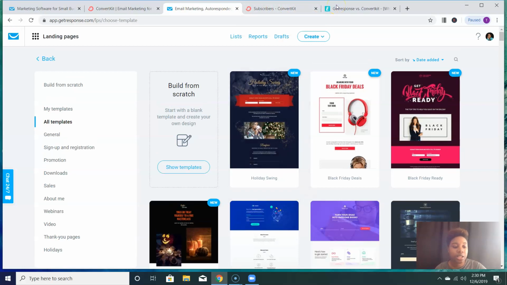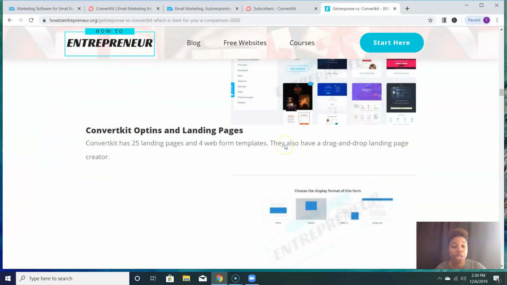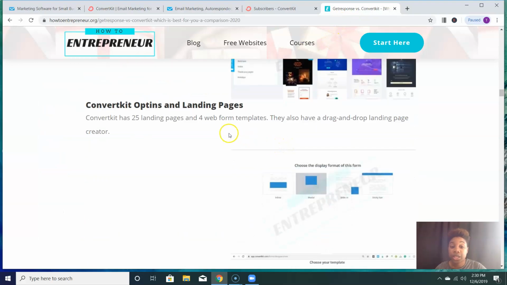So they constantly are adding on to this. So they have 180 now, but they're building onto that. And you can also create landing pages from scratch. So that's an option as well. Now, as far as Convertkit, they also have landing page templates and web forms as well. They have less than GetResponse, but they do have the option there that you can use.